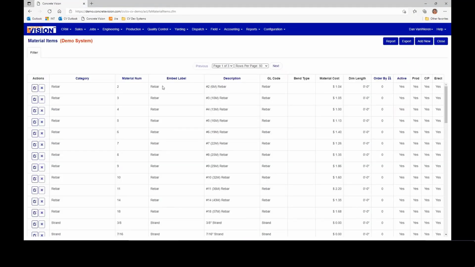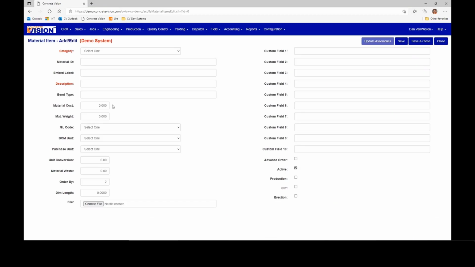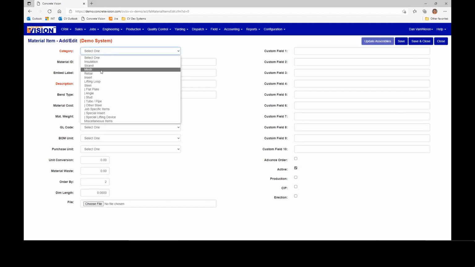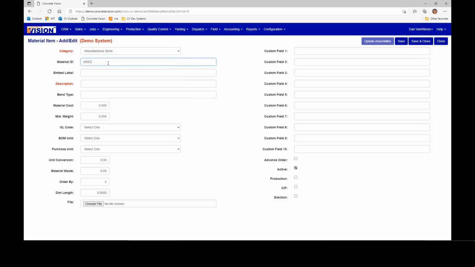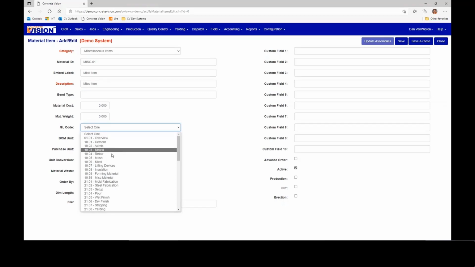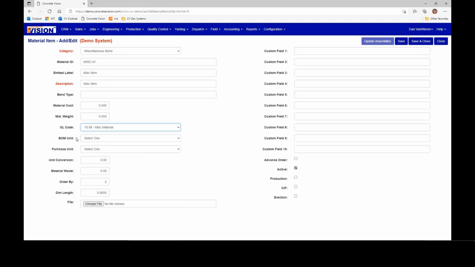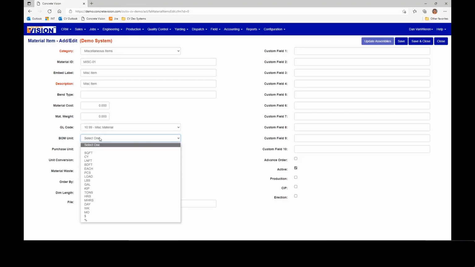You can come into your material items. To add a new one, you'd be able to select which category does that belong into. Miscellaneous. I'll just call this a miscellaneous item. And then you can also assign a cost, a weight. You can select which general ledger code would it go to, miscellaneous material, and then also what is the consumption or bill of material unit. I'm going to just say each.